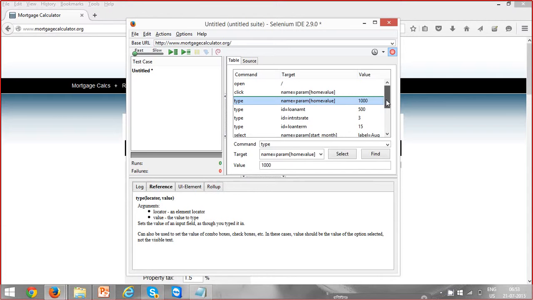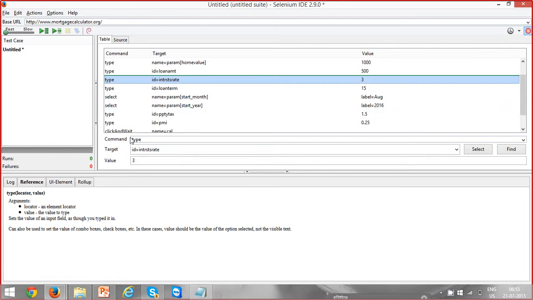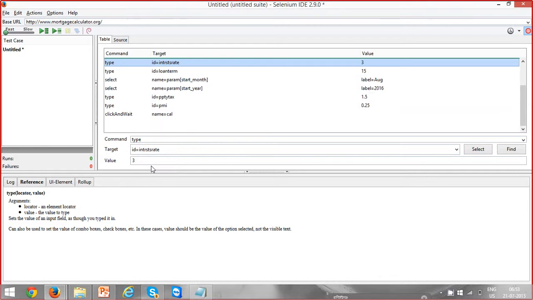So this is called the editor, where you can see command, target, value. When you click on something, it will be displayed here, the command and the target and the value. You cannot edit here, but you can edit at this part. Is there any name specifically for this one, the bottom part, command, target and value? No, we can say the row editor. There is no specific name for this. You can say the editor simply, or the command editor.